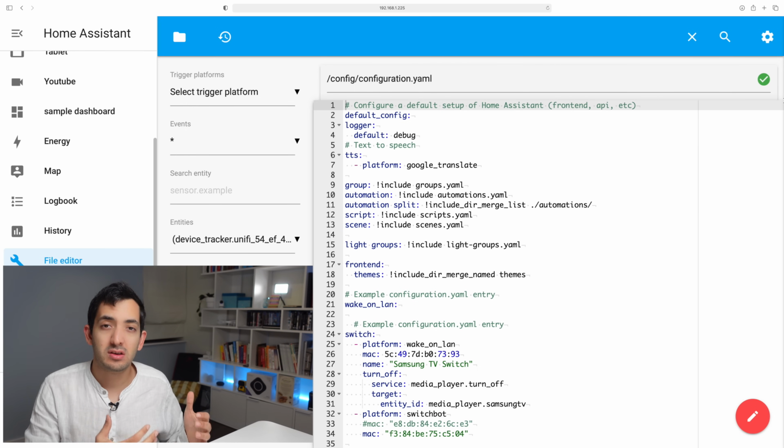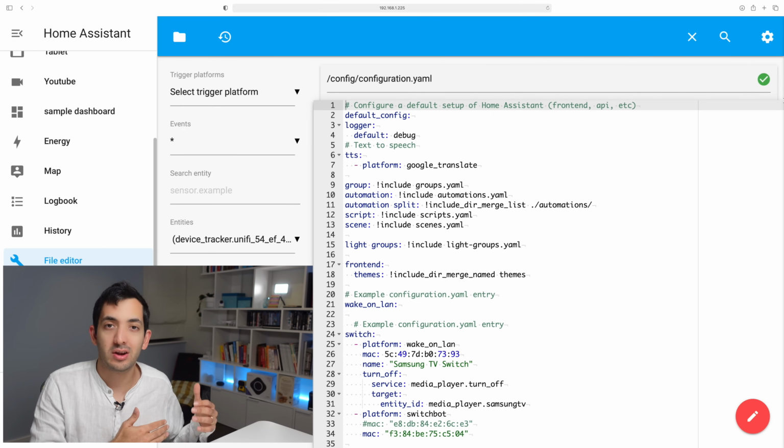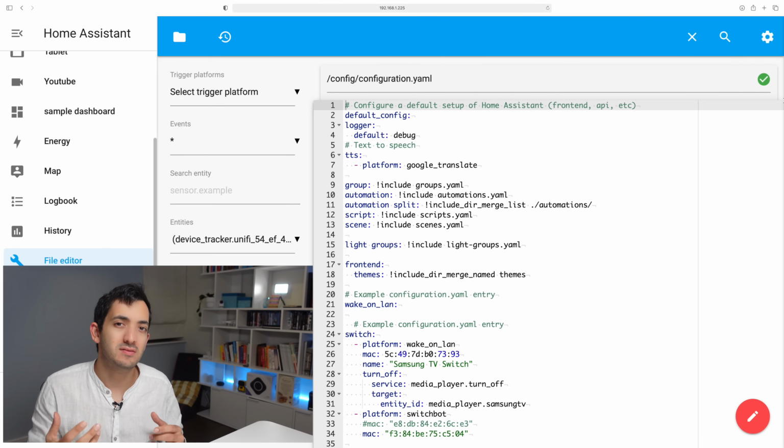First of all, to access the configuration files in Home Assistant, the most common way is to use add-ons. Now, add-ons are pieces of software that run alongside Home Assistant. Not all Home Assistant versions have add-ons. For beginners, you can use File Editor.